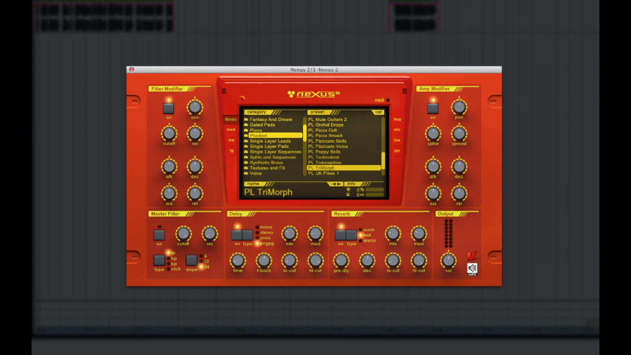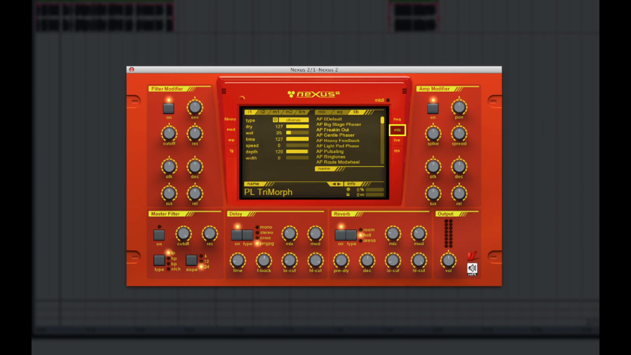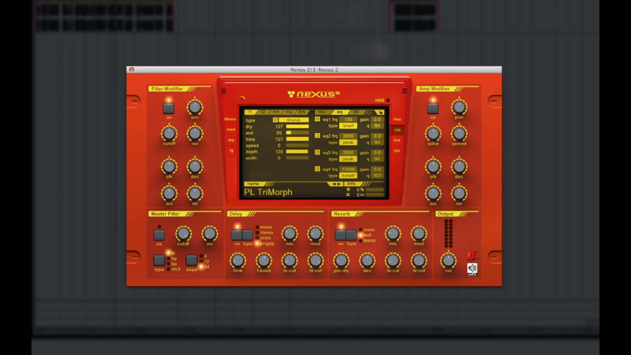If that's not enough, Nexus 2 has 6 insert effect slots with 13 effect types that are accessible by clicking on the Mix tab from the central display. The first 2 effect slots are labeled I1 and I2. They come before the master reverb, while effects 3 and 4, which are labeled M1 and M2, are post-reverb, meaning they come after the master reverb in the entire effect chain.